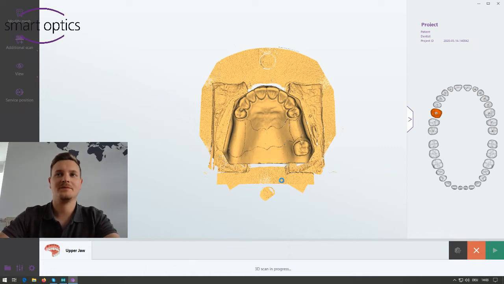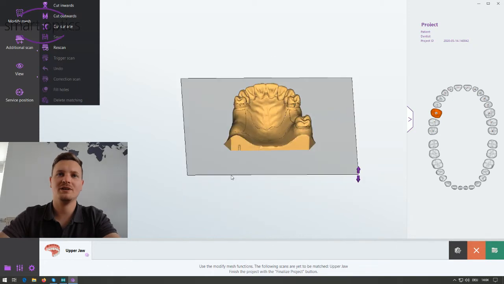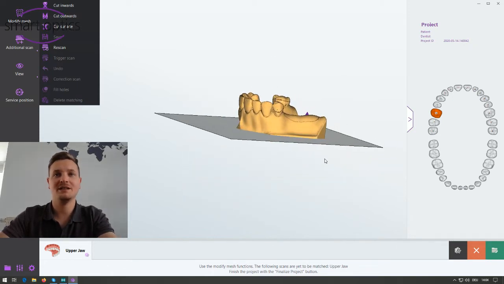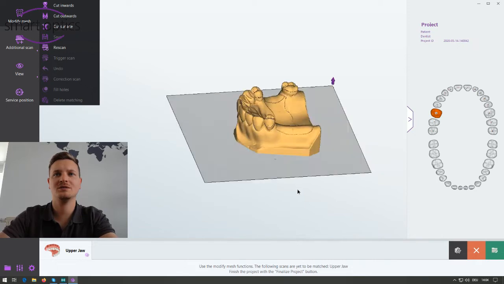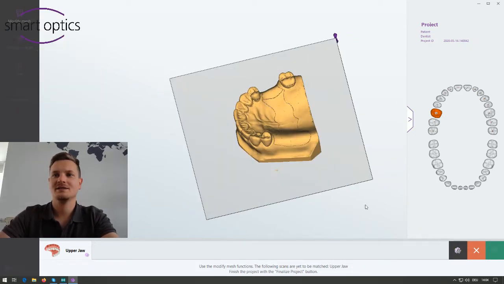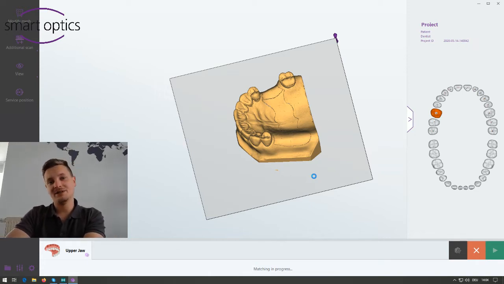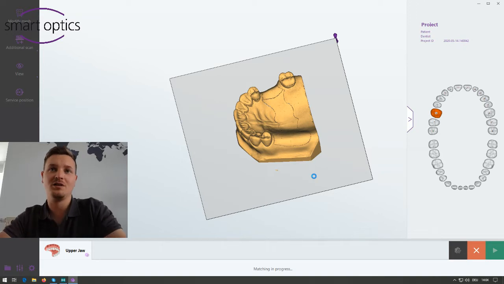Okay, that's looking good. And now we can start with the cutting. We have the automatic cutting plane here. Just go a little bit down like this and start the matching. And when the matching is done, we are able to transfer this model or this STL or PLY file directly to the SilaPart software. Just a few seconds, matching is in process.